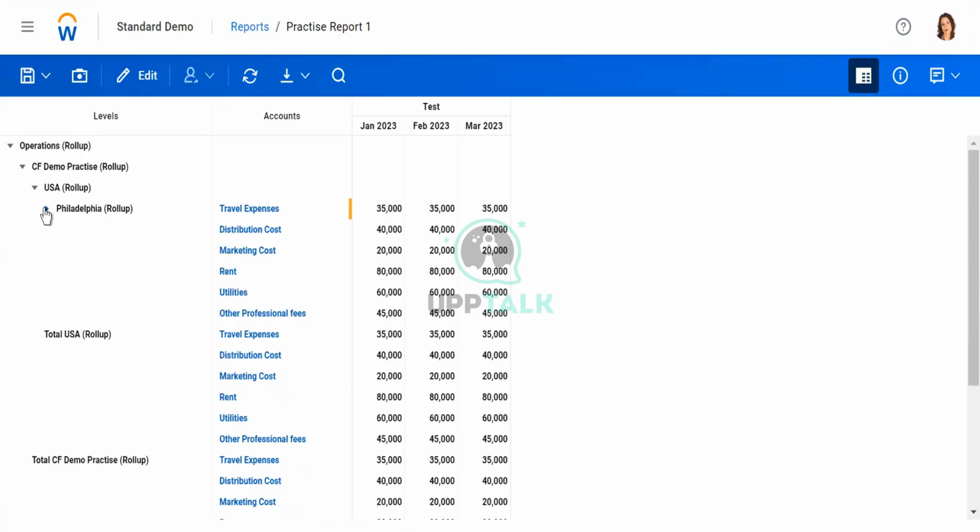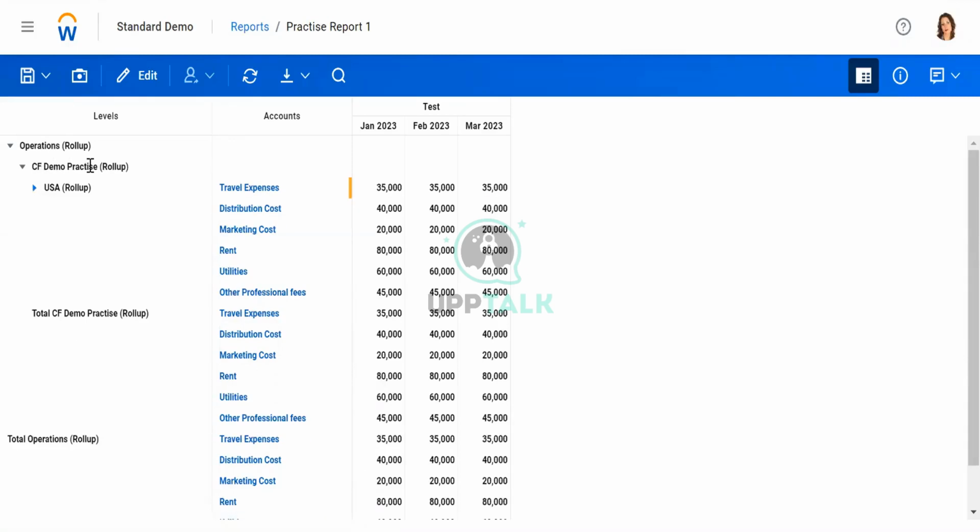Same goes with your USA rollup data. In USA, there can be separate other cities, correct? And in separate cities, there will be separate stores. The data will roll up. USA data will also change at the top. Same goes with your CF practice demo, where you have several other countries like India, Australia, and UK. All the summation of USA plus India plus Australia will roll up in this CF demo, which is nothing but the total that you see.